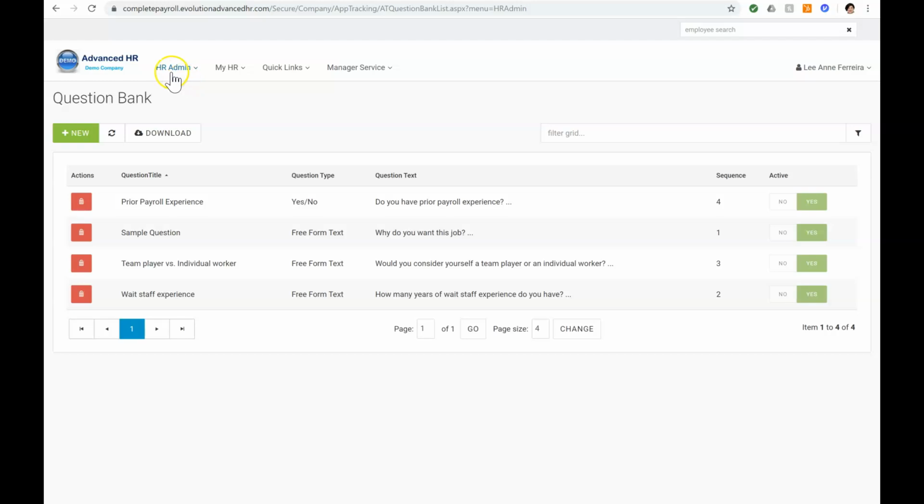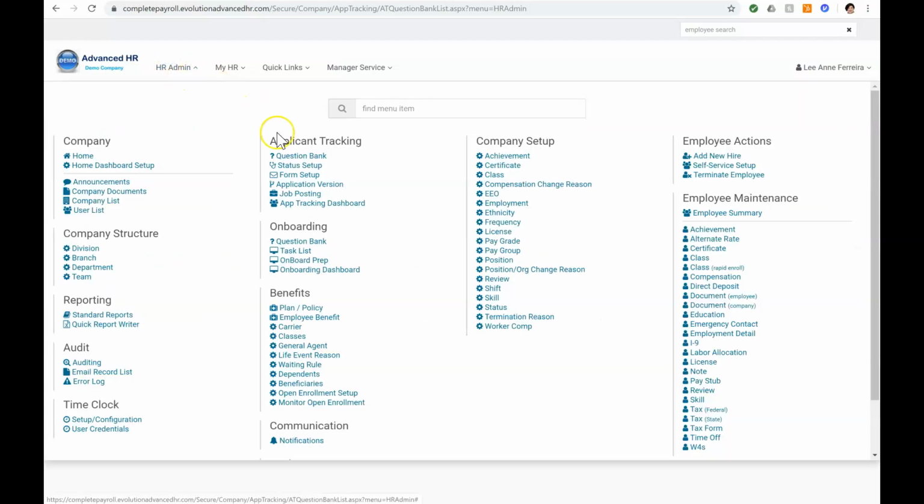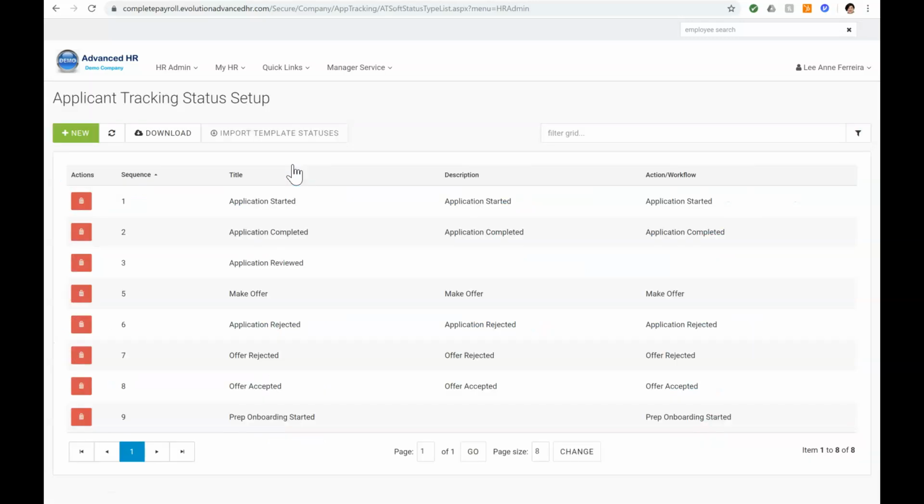So returning to our HR Admin menu, we'll go to the next step in Applicant Tracking, Status Setup. During your Advanced HR setup, we're going to import a selection of pre-created statuses, which you can then edit by clicking on a tile, or you can delete those that you do not want by clicking on the red trash can icon under the Actions column. So reviewing my current list of statuses, I would like to add a new status between application reviewed and make an offer of scheduling an interview. So I'm going to click on the green New button.